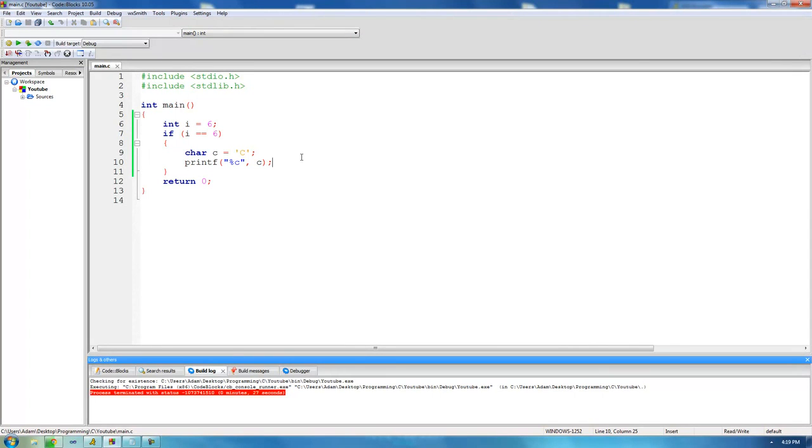Now let's say that we wanted it to do something if I is not equal to 6. In order to check that, you're going to want to use an exclamation point followed by an equal sign. So now it's saying if I does not equal 6, then execute this code right here. When we run it, we should get nothing on our screen since I is equal to 6. So it's just going to exit the program. It'll never get to this code right here.